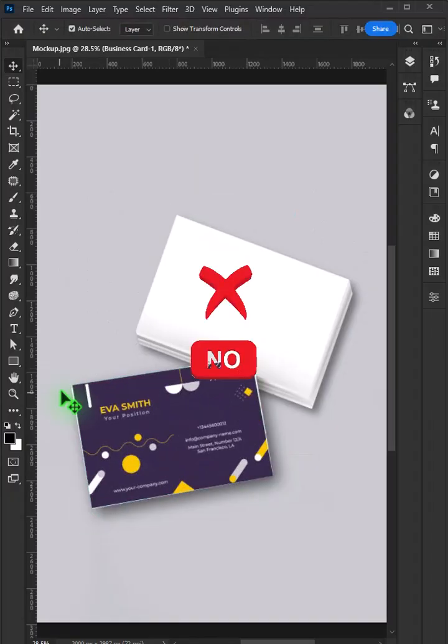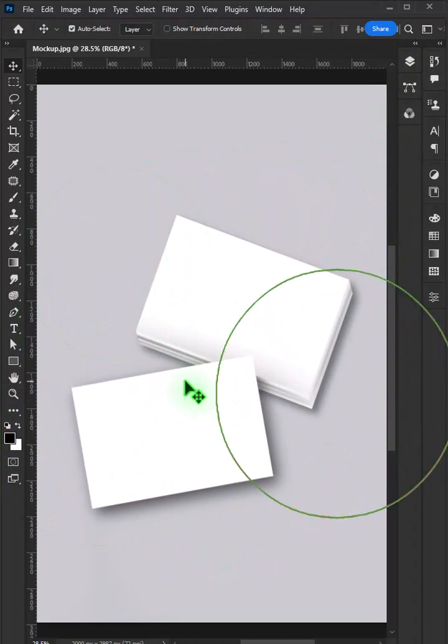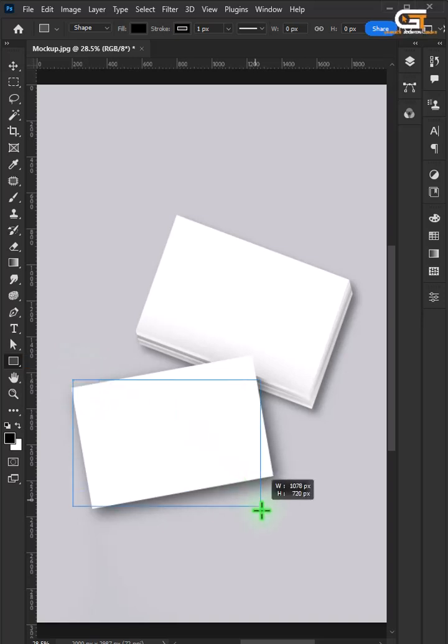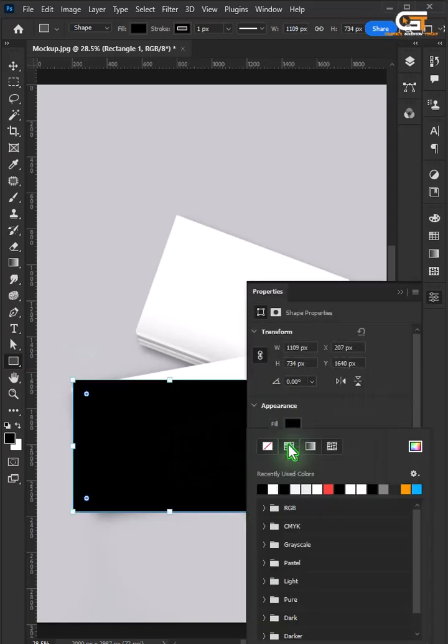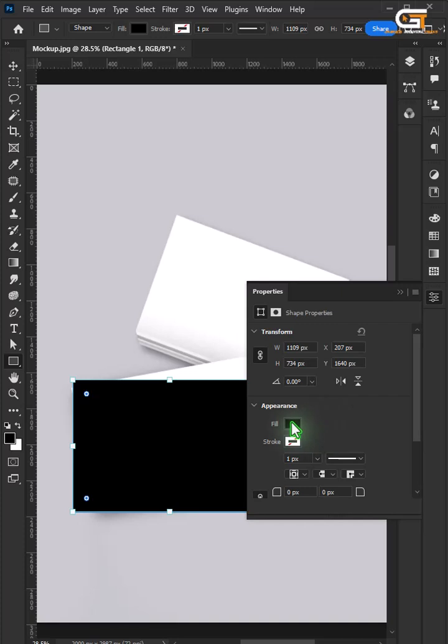Stop doing this. Open your Photoshop and open the image. Then go to the Select Rectangle tool and create a shape. I do this. Also uncheck Stroke Color.